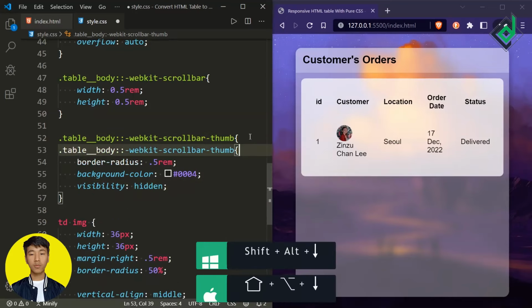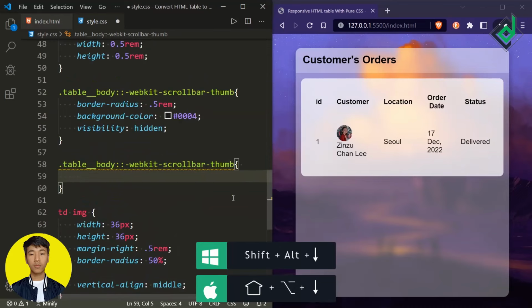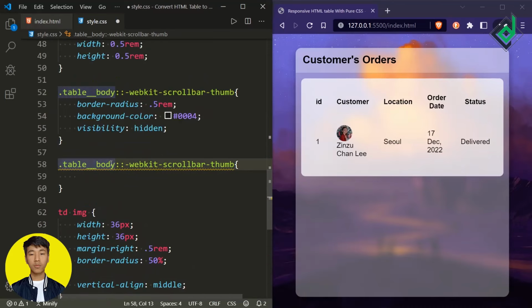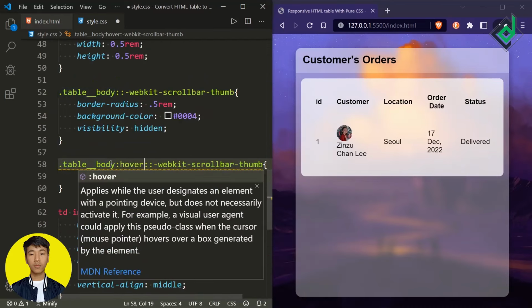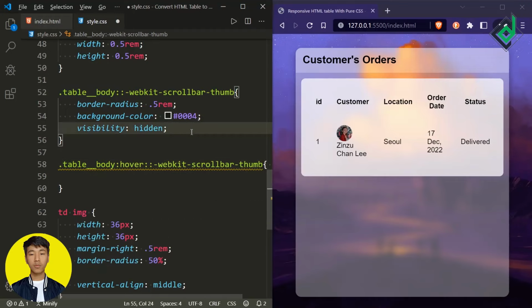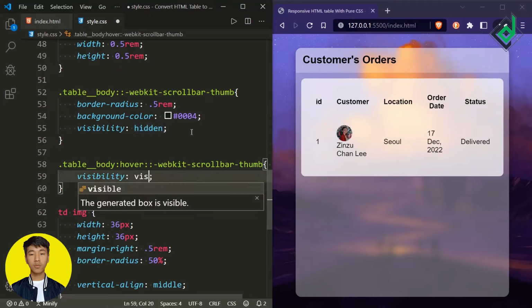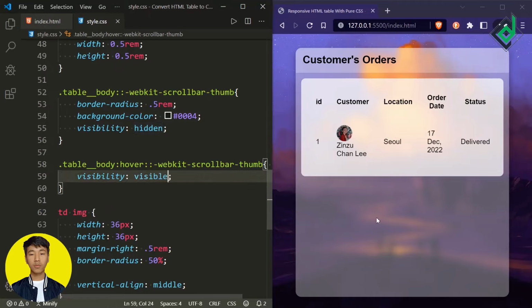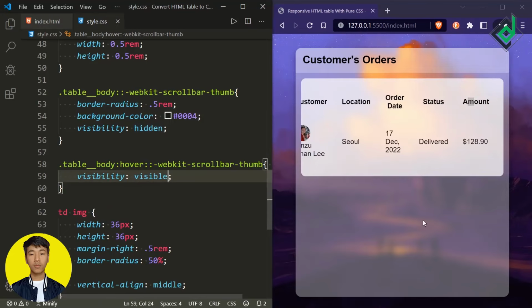Let's duplicate the same code and let's take it down. Now when you hover that body of table, at that time let's duplicate the same visibility code and let's take it down. Now instead of hiding that scroll bar, we will display that scroll bar. So for that let's give visibility to visible. Now in the browser you can see when you hover the table you will get that scroll bar. This is what I want.